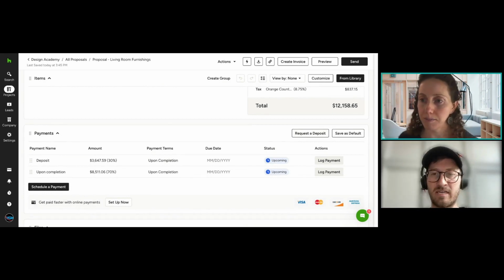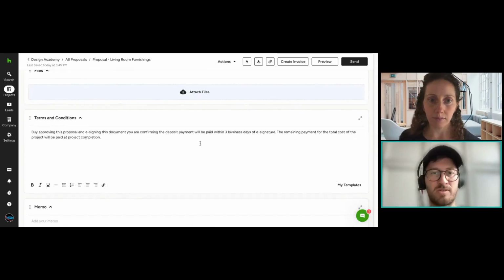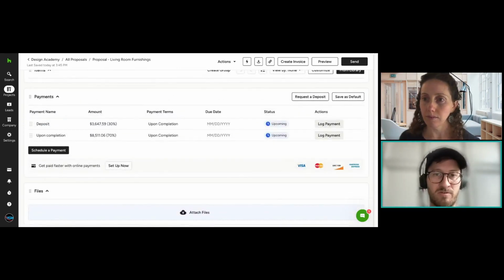Awesome. So what we're going to hit on next is just payments. We'll roll into the files area, terms and conditions and memos. Those are relatively straightforward for the most part. So first off, what we're going to do is just look at our payment area.